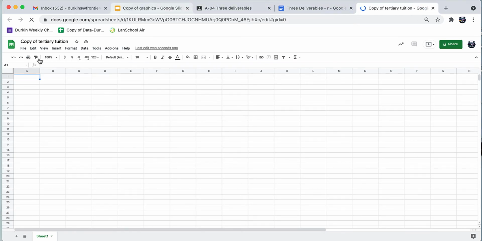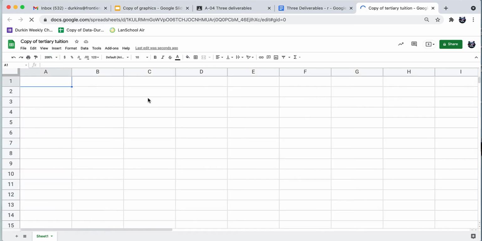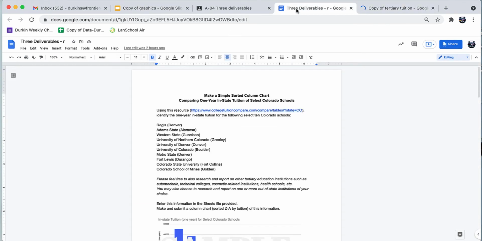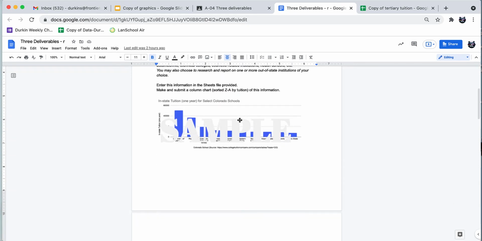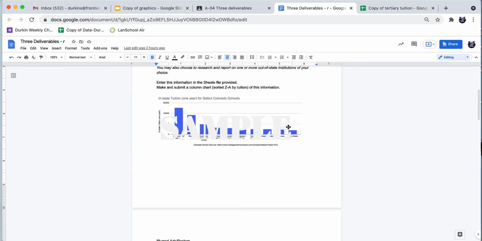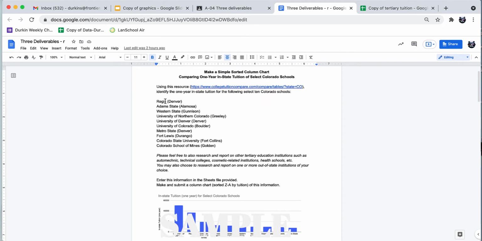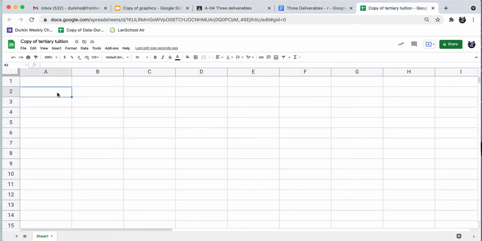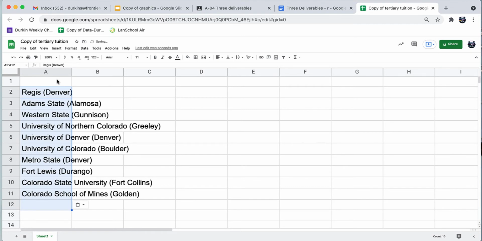All right, so I'll make this a little bit bigger so you can see it better. And in these directions, the first thing that you have to do is make a sorted chart of the tuition costs for 1 year in-state tuition at these universities. If you want to do some others, you may. But what I would tell you to do is to copy these universities and put them in the spreadsheet. I would start at A2. Here would go school, and this would be in-state tuition, 1 year in-state tuition.